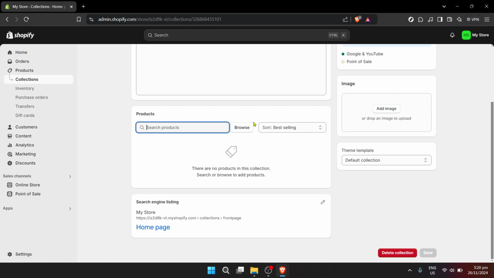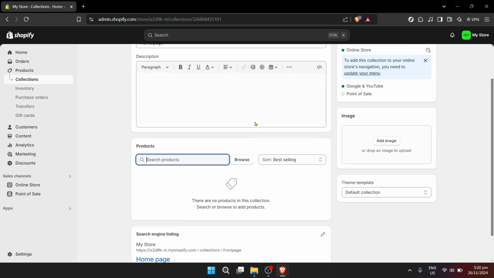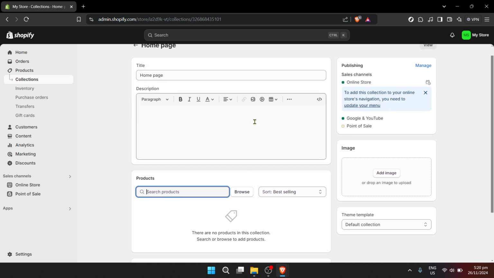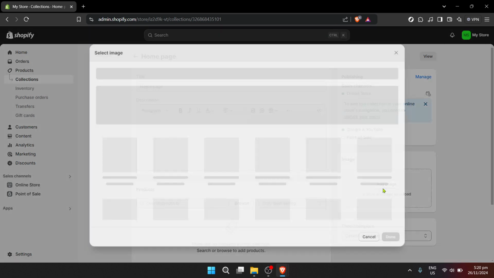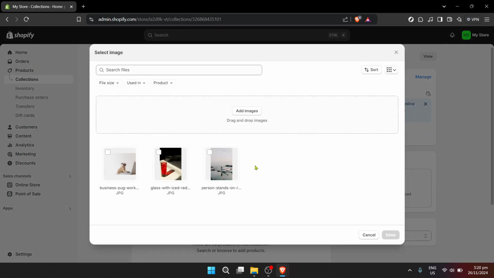The art of crafting a perfect collection doesn't stop with just titles and descriptions. An image says 1,000 words. And in e-commerce, it can say even more. Adding a captivating image to your collection can draw customers in and give them a visual taste of what to expect. So, click Add Image to incorporate a visual element into your collection.